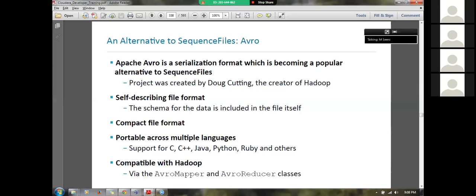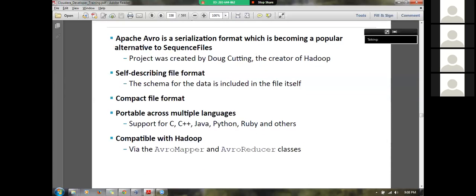That was again a project created by Doug Cutting, who's the creator of Hadoop. It's a self-describing file format. The schema for the data is included in the file itself. It's a very compact file format. It is portable across multiple languages, and it is compatible with Hadoop. So via the Avro mapper and Avro reducer class, it is compatible here.